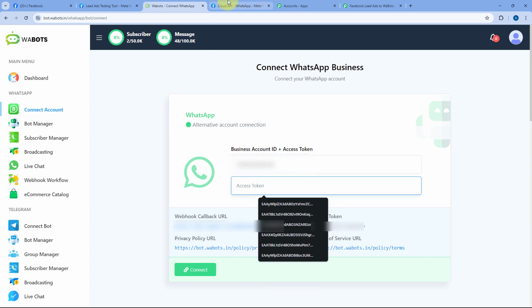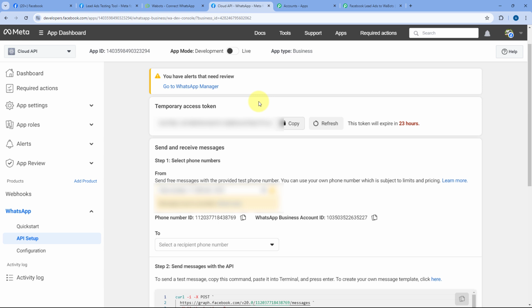Then here in access token, you will get a temporary access token, but this token will expire every 24 hours. So you have to enter this temporary access token every 24 hours. But don't worry guys, there is a way using which you can generate a permanent access token which will never expire. And we have created a dedicated video on that too. And the link of that video will also be in the description box below. You can refer to that video and learn how you can generate the permanent access token. And you can connect your WhatsApp Cloud API with WaBots using that permanent access token as well.